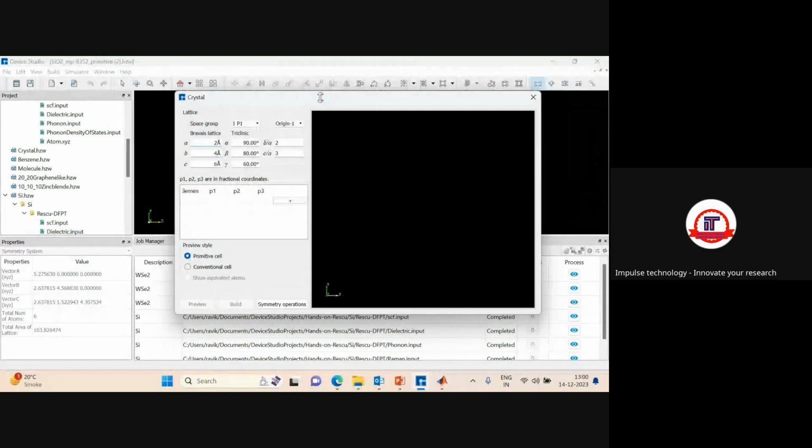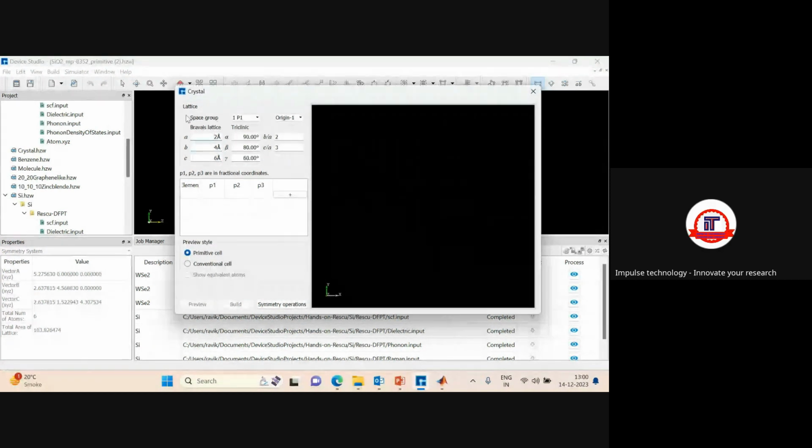So if you want to design a composite structure, then you should know their space group. Then their Bravais lattice will be automatically selected. You can define their a, b, c values. Here you can select the element. So graphene, nickel oxide, you can select. You can define their fractional coordinate points P1, P2, P3, and then you can design the structure. So all this information you should know so that you can create the composite.